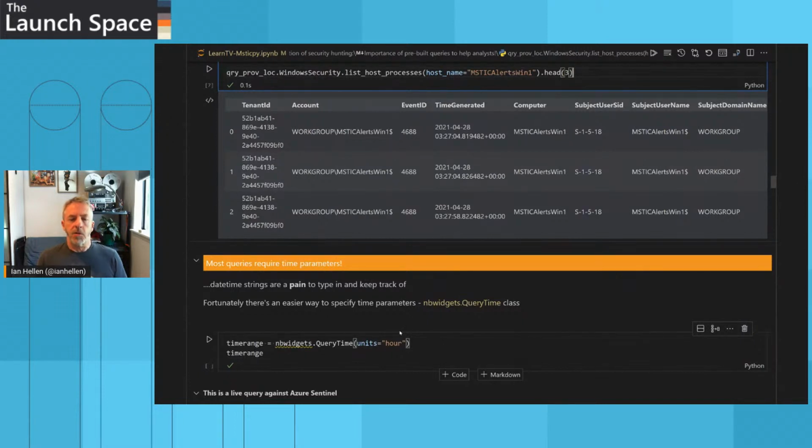So most queries also require time parameters. You would expect that, given you want to query for data for a certain time range. And one of the things about this is it's probably the most awkward thing to type in, particularly if you want to be accurate. You might have a set of queries that have a whole set of time parameters. Then you use the same queries for a different time range. You've got to copy and paste into that time parameter throughout the queries.